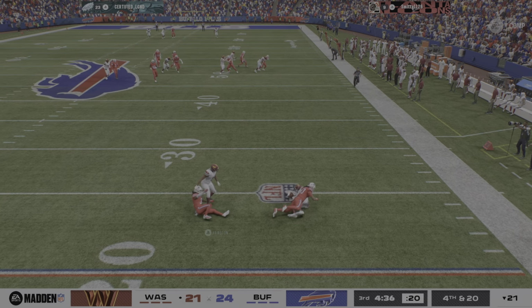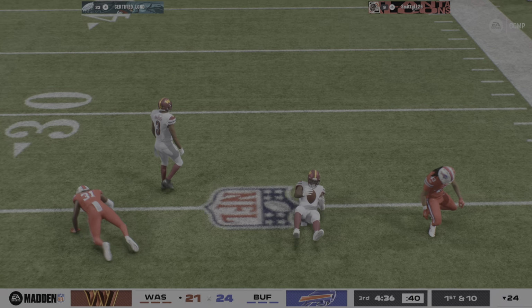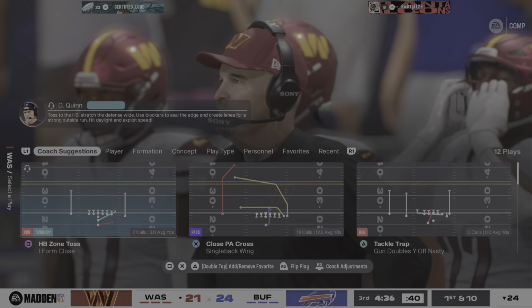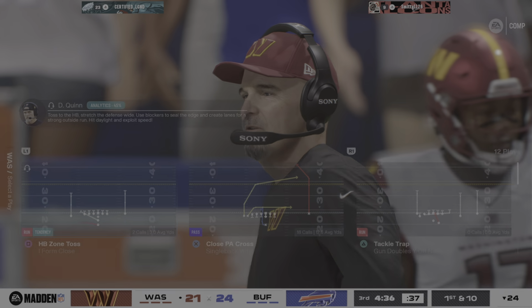Take this in, back at the 16. And he'll get forward a few yards on the return. That's where the offense will take over.